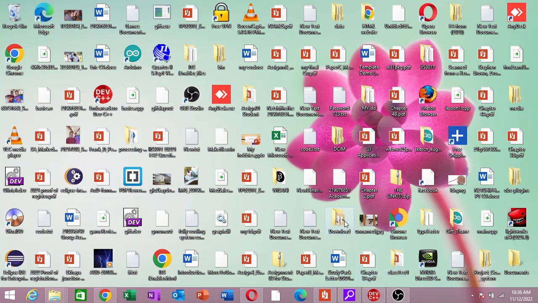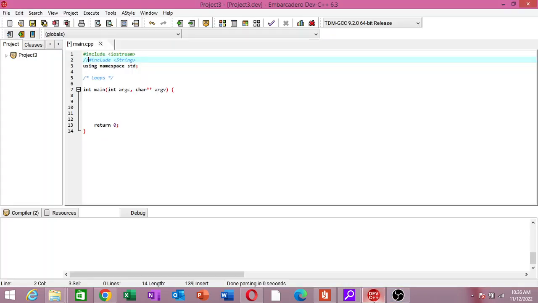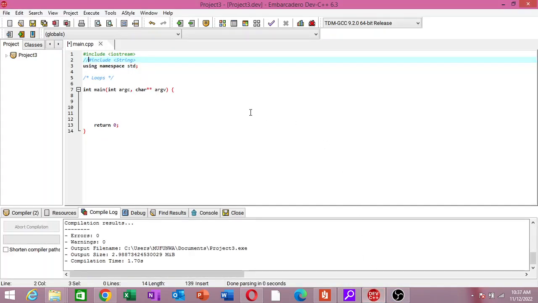So today we are going to deal with loops. Those who don't know loops, at the end of this video, you will be able to understand what a loop is and how to use it in your programs, because there are times when you're going to need loops in order to run your programs continuously.